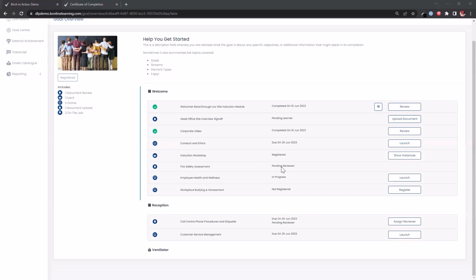You can't view the assessment itself, but you are more than welcome to obviously discuss that with your trainer. They can show you that. They perhaps might give you a copy of the assessment prior to. It all depends on how your organization uses that. But you can see here it's pending reviewer, which means the trainer will probably contact you and organize a time to complete the assessment.